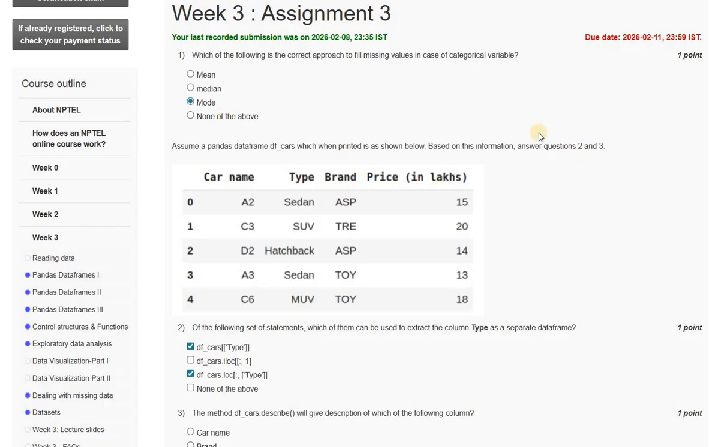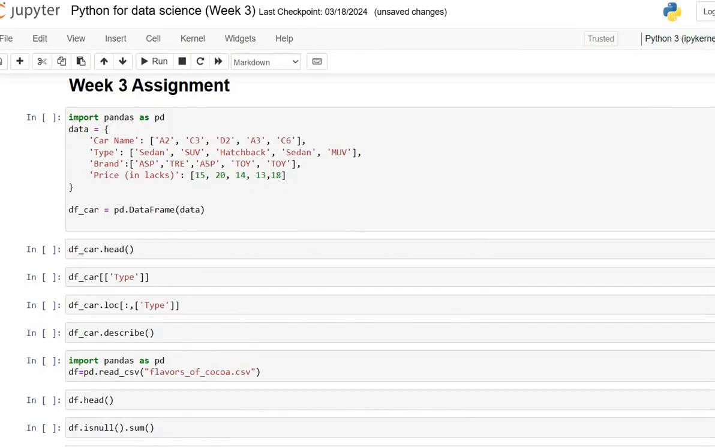Now for questions number 2 and 3, we need to refer to this data frame df_car. First we will create a data frame in Python. Here I have made use of a dictionary. A dictionary is key value pair data in which the column names are keys and the values are the different values contained in that particular column. So I have created a total of 4 keys and their respective values.